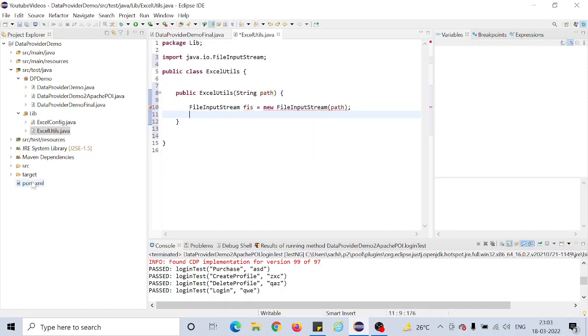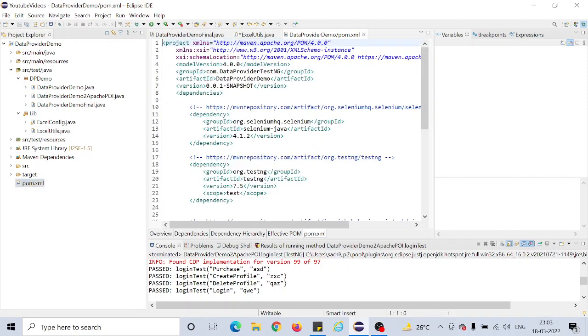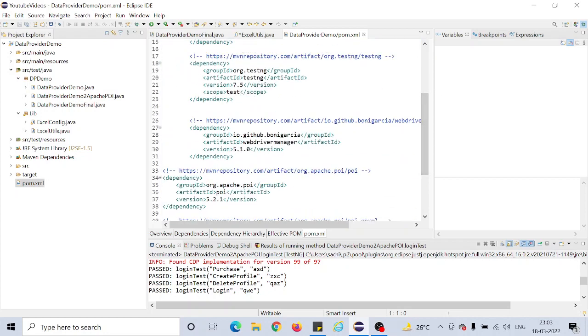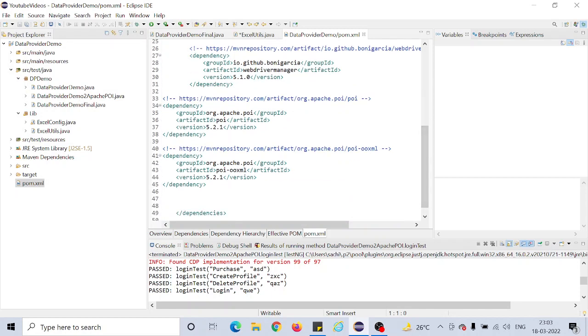Did I mention that I have, okay. So in the pom.xml, in the last session, we got the Selenium dependency, the TestNG dependency, and WebDriver Manager by Boni Garcia. Further, to save time, I have again gone to the MVN repository, typed in Apache POI, and got this dependency here. Similarly for POI OOXML, I have done the same thing and I've got it over here. These dependencies are very important when we are reading the Excel file. This will help us do that.